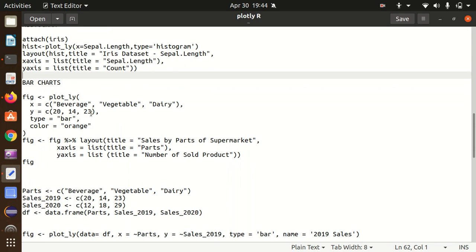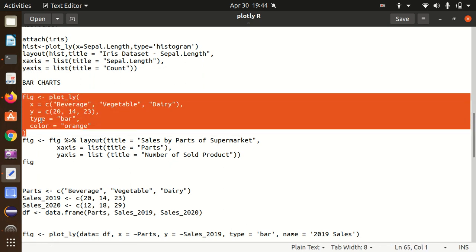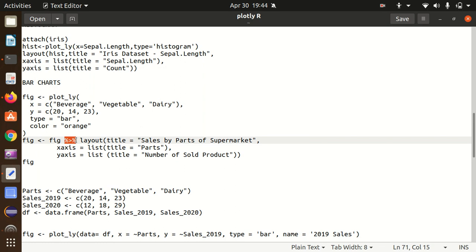For the bar chart, what we are doing here is specifying two vectors: beverage, vegetable, dairy, and the corresponding values 20, 14, 23. I want to draw the bar chart, so I'm specifying type equal to bar, color equal to orange. So this will be coming under the FIG. So FIG, now using the dplyr pipe operator, we are sending it to the layout so that the layout can be added to the existing graph, right?